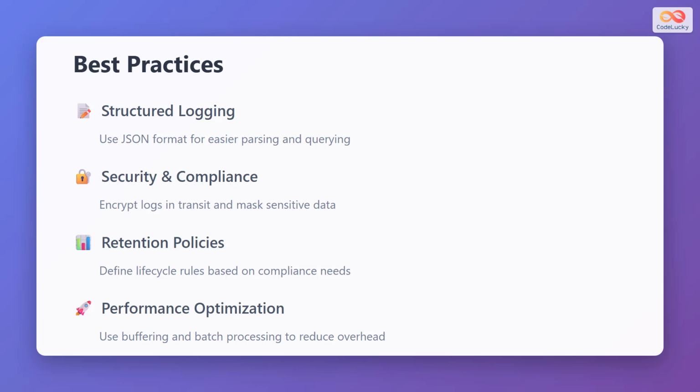Follow these 4 best practices for effective log aggregation. Use structured logging with JSON format to make parsing and querying much easier. Implement security and compliance measures by encrypting logs in transit and masking sensitive data like passwords or personal information. Define retention policies with lifecycle rules based on your compliance requirements and storage costs. Finally, optimize performance by using buffering and batch processing to reduce the overhead on your cluster and improve the efficiency of log shipping.